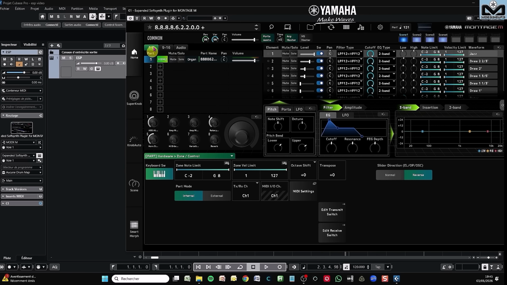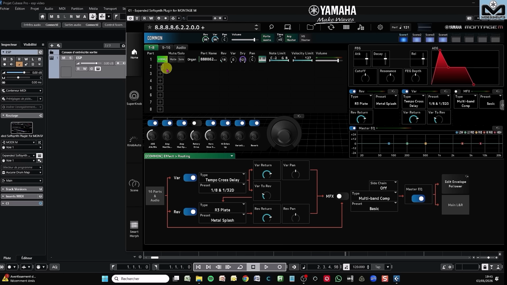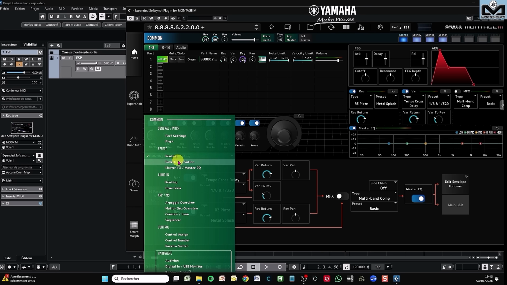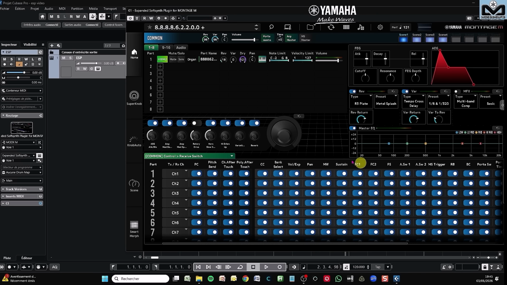When you're on ESP, you have to go to the common level, and then to receive switch, and simply disable sustain like this, on the parts where you don't need to use it. And to finish with ESP, here it's Montage M ESP version.